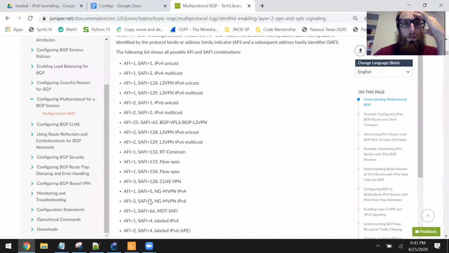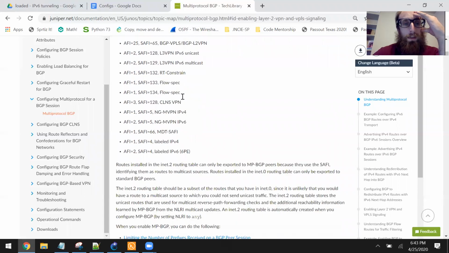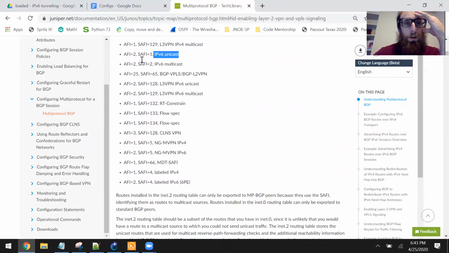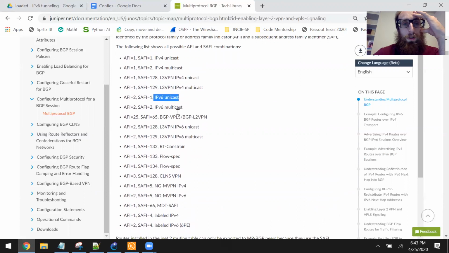Oh, okay. So this is kind of how it knows what the protocol is in multi-protocol BGP. So this is the one we're going to be concerned about for BGP tunneling, possibly multicast as well. So it's 2 and 1 or 2 and 2. I think, unless there's one for tunneling specifically. No, that's it.